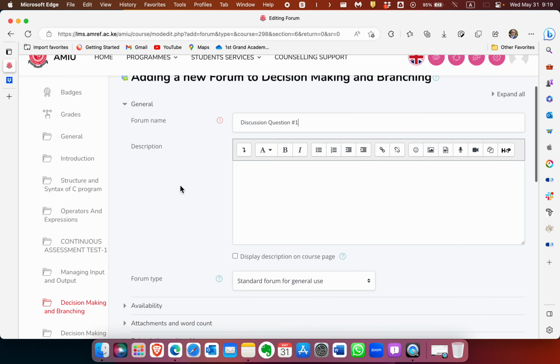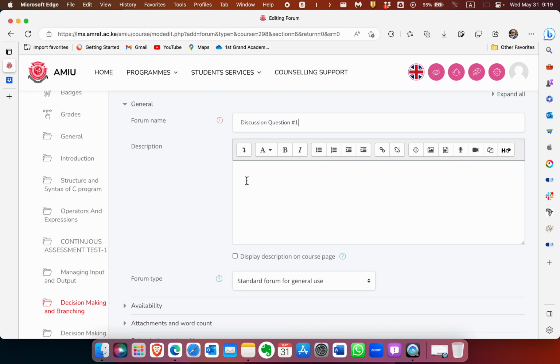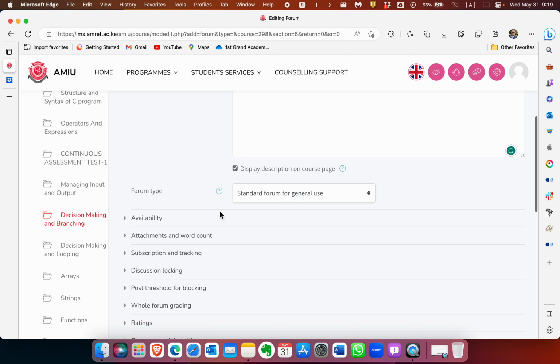All right. So I'm going to set up a shell where I'm going to put this discussion question. So I can put a description, maybe just as a way of instruction, I'll say this assignment is meant for group work. Okay. I'll need to display description.